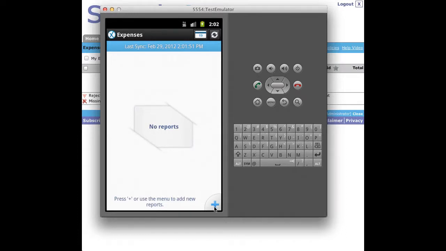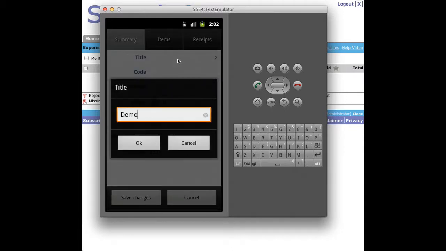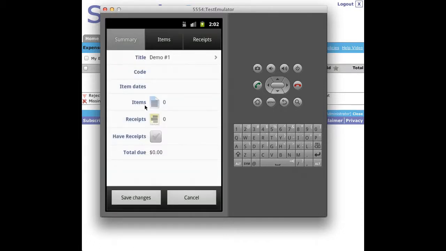So let's go ahead down on the bottom right. You can see a plus sign. I'm going to click on it. And when I do, it asks me for a title, and I'm going to call this one Demo Number 1. And when I do that, across the top of the screen, you can see it says total due is $0.